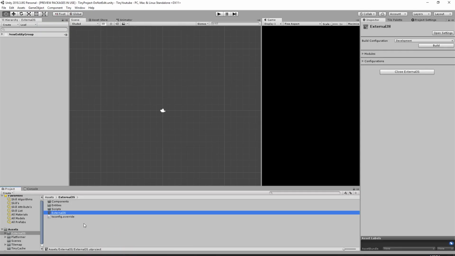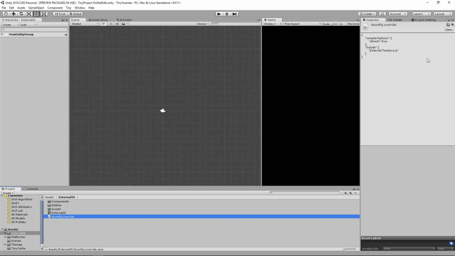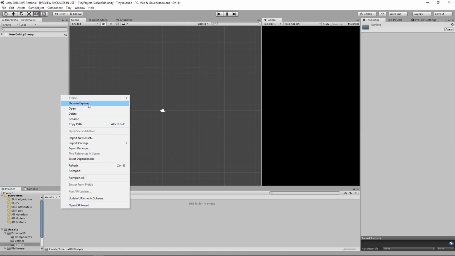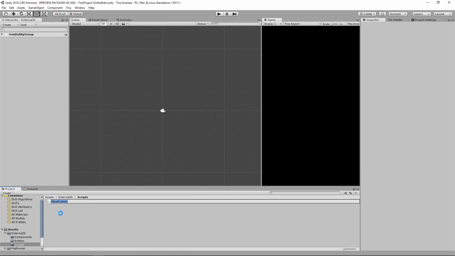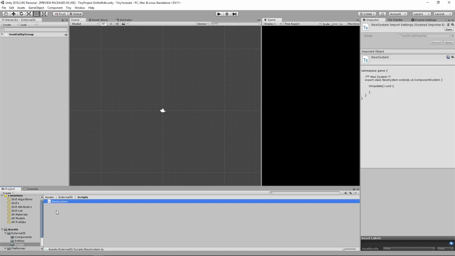Go back into your Unity project. You'll see that it shows up. You can see your code within it. Now let's go into our scripts folder. We're going to create a new script. We'll just leave the name of this script as New System. Go ahead and open it up.